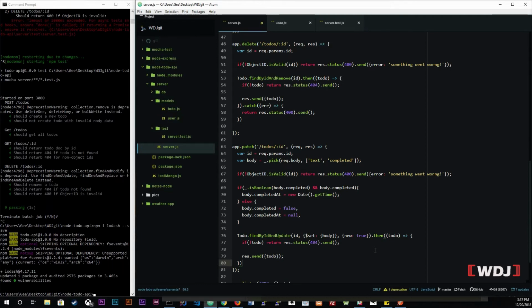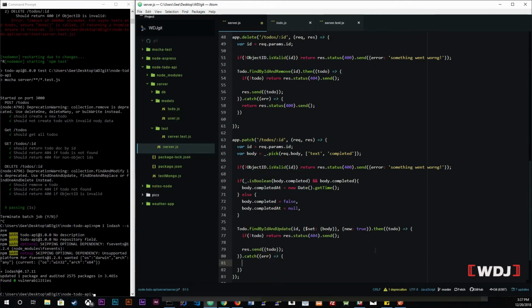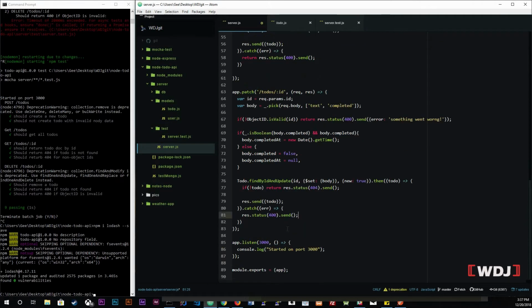Now if something did go wrong, we're gonna catch it like we always do. We're gonna catch it, and we're gonna just send that back, res.status, with a 400 this time because something went wrong, and we're gonna just send that off. There you go, it's merry way. All right, with this in place, we should be able to find it out.